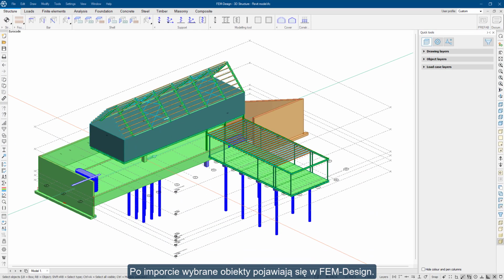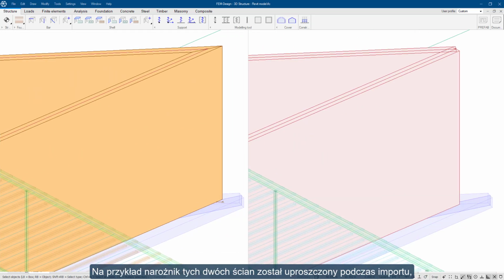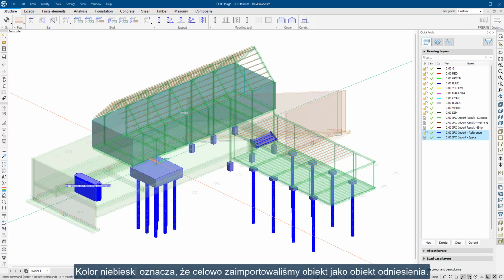After import, the selected objects appear in FEM-Design. The result is color-coded. Green means that an object was created with its original geometry. Orange means that geometry modifications were applied during import. For example, the corner of these two walls was simplified during import to create a correct connection between the analytical wall panels. Blue means that we imported an object as a reference object on purpose.